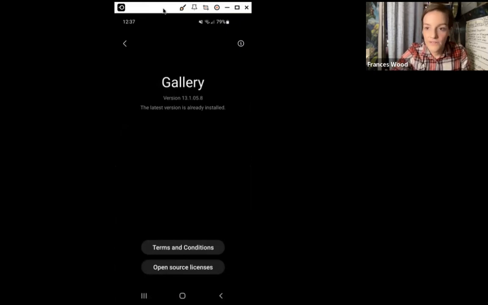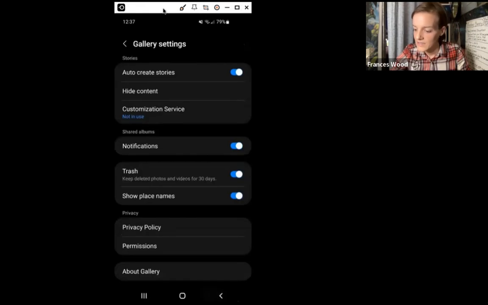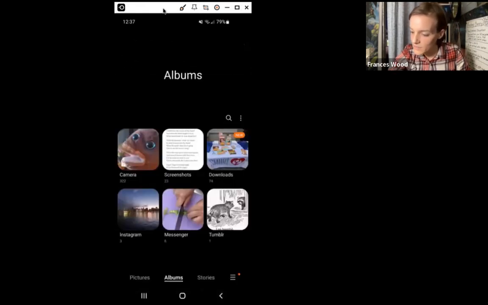So I'm on the current version, so it's not telling me that there are any updates. But if you haven't updated stuff in a while, you might want to go in there and check that out, because there will be features available to you in newer versions that aren't available in other ones. So if you are in your gallery and you don't see some of the things that I'm doing, just double check that you've got the latest version installed, okay? All right. We're going to go back to our picture.